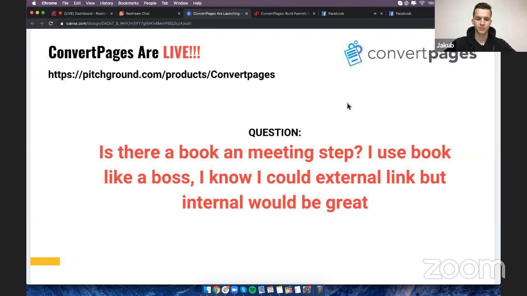But like I said, whenever we build something new, we've got to build it so that it works on pop-ups, so that it works on all these different places. So yes, you're going to be able to replace that service coming soon. But right now you can just embed Book Like a Boss. If Book Like a Boss lets you embed it, you can embed it right here on your ConvertPages site. Perfect.